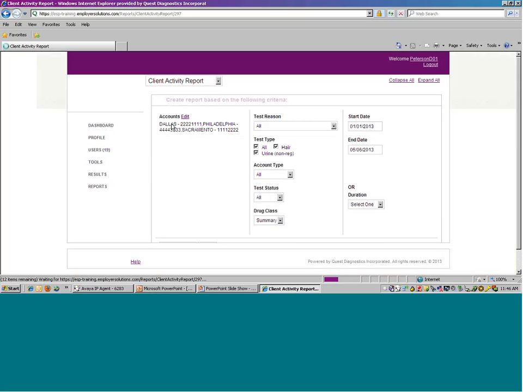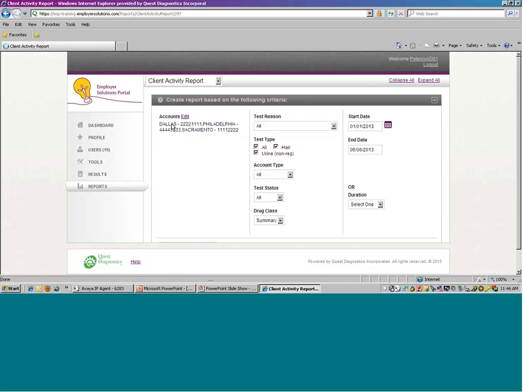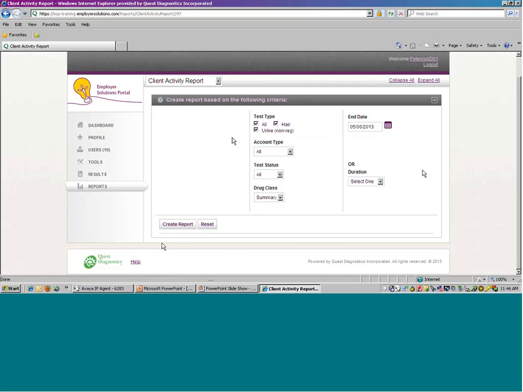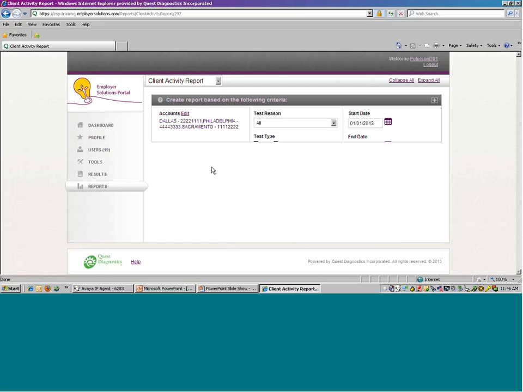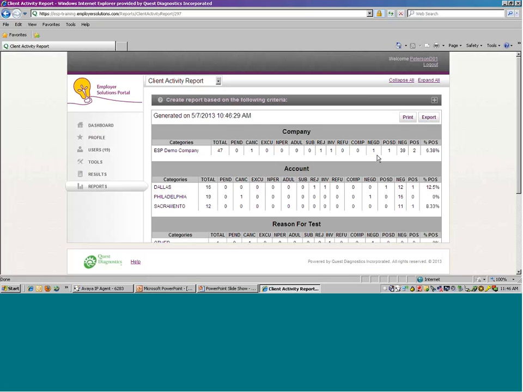Selecting this report opens a window where you'll enter required report criteria. Once all of your information is entered, click Create Report to generate the report. Here is a view of the report. You have the option to print the report, and you can also export this report. Keep in mind that the export will be generated as a CSV Excel file. This concludes the ESP review.